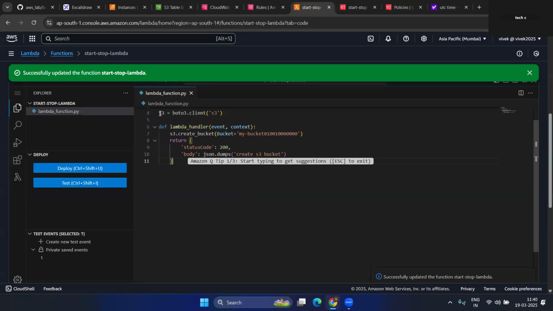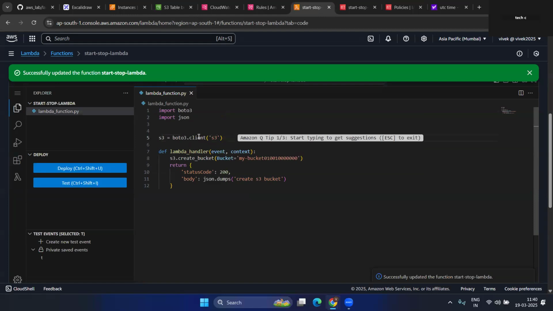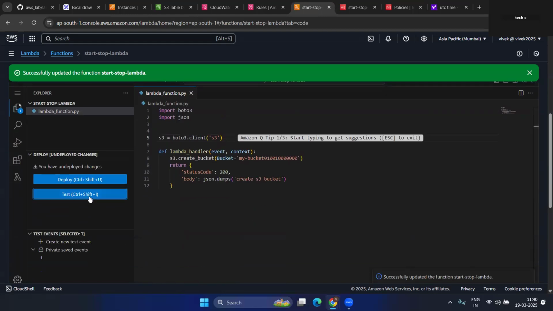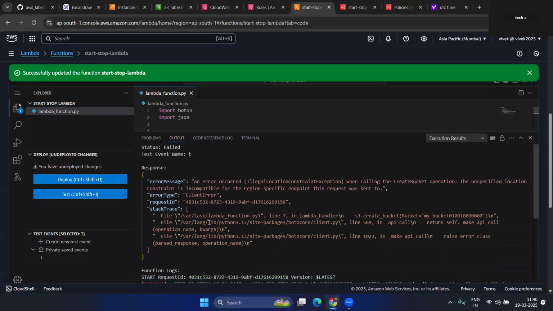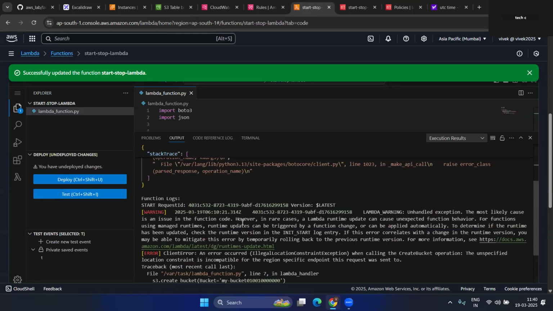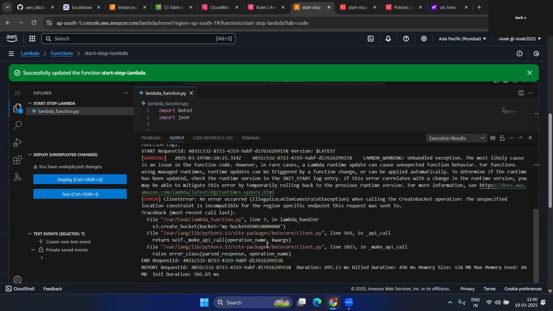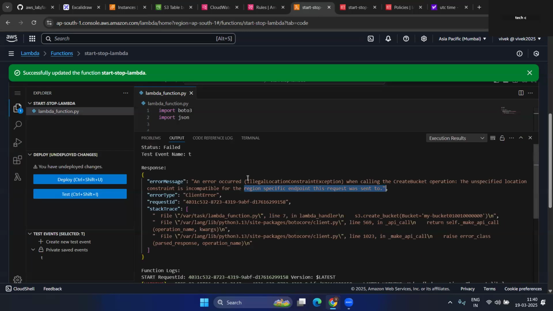Now we need to import Boto3. Now we have Boto3, deployed, so let's try to test it. Definitely we get an error. What is that error? An IllegalLocationConstraintException while calling the CreateBucket operation: the unspecified location constraint is incompatible for the region-specific endpoint. This is the error, because we did not put any region. So let's put the region here first.